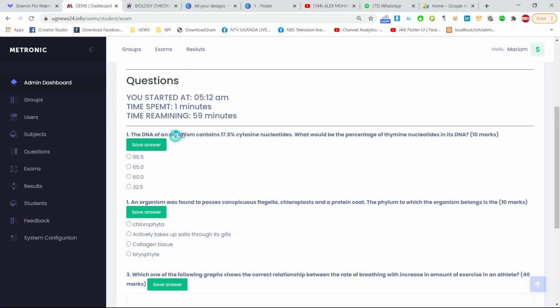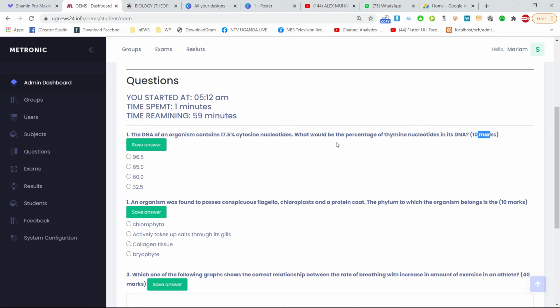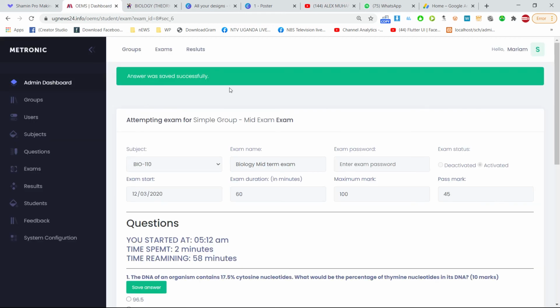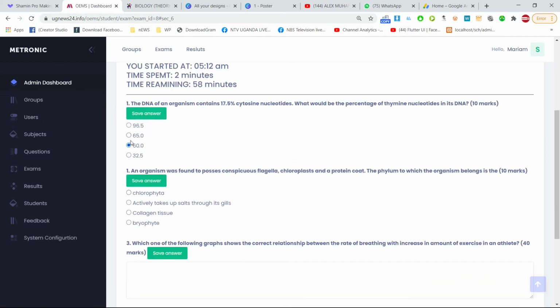The first question was an objective question, and the marks are here, and then I can answer. Let me say this is the correct answer, number 3. After answering, I have to save my answer. Otherwise, if I don't save my answer and the electricity goes, I will lose it. So after answering the question, you save. Click here, and you can see the answer was saved successfully, and this answer is now fixed there. Even if I refresh, the answer will remain fixed.